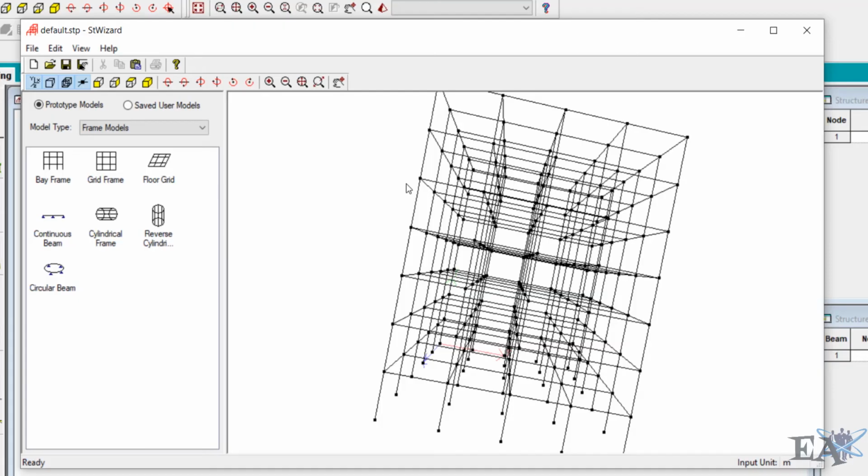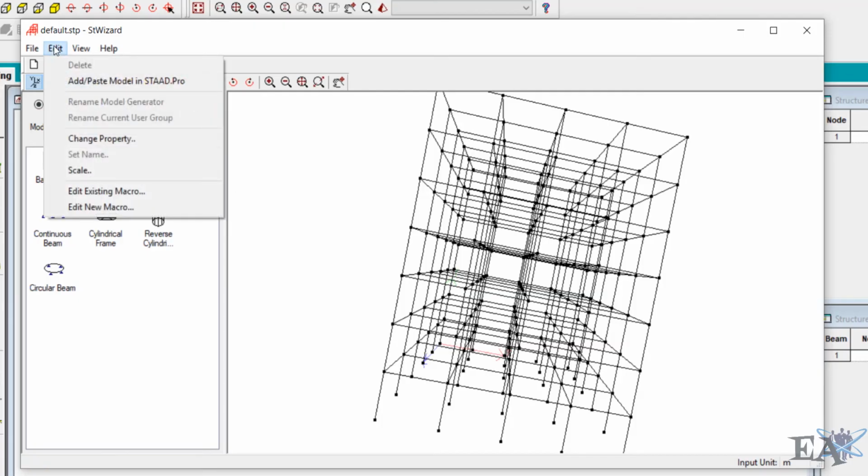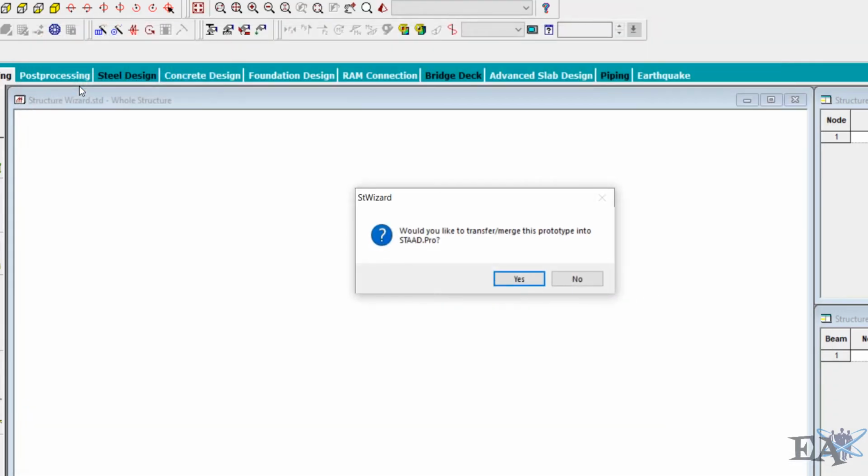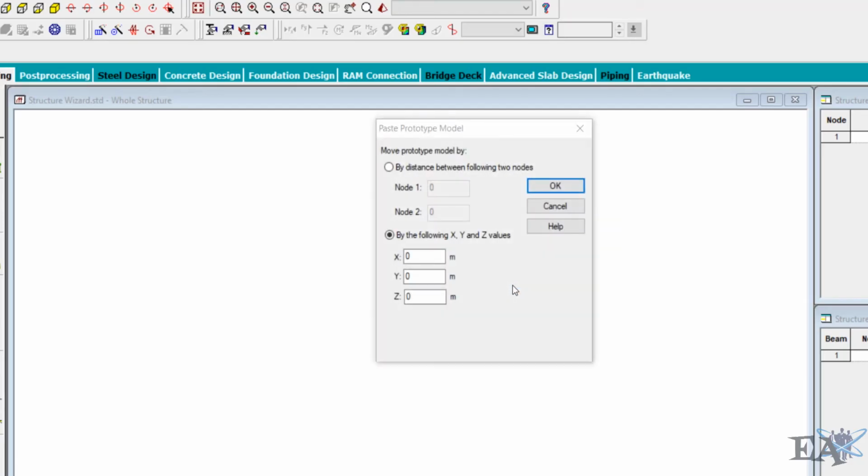Now we have to put it in our modeling window. For that, go to Edit and click on Add Paste Model in STAAD.Pro. Left click on it. Here it says, would you like to transfer merge this prototype into STAAD.Pro? You have to press yes. As the frame we defined has an origin, this modeling window also has an origin. So here it asks where you want to put the origin of the template we just defined.